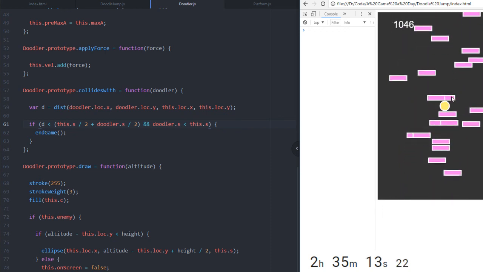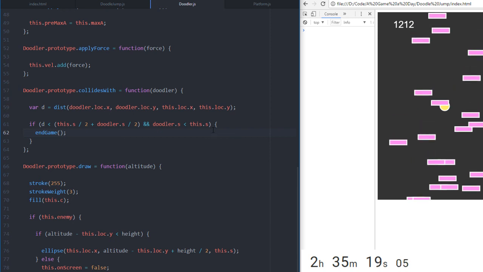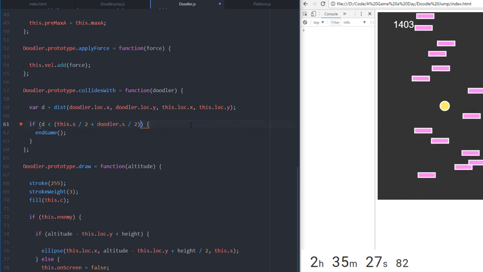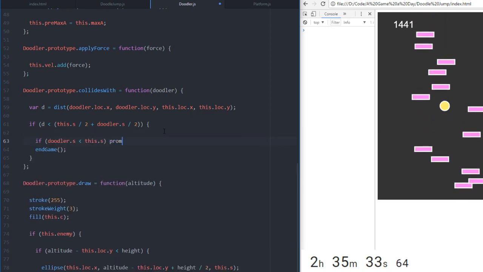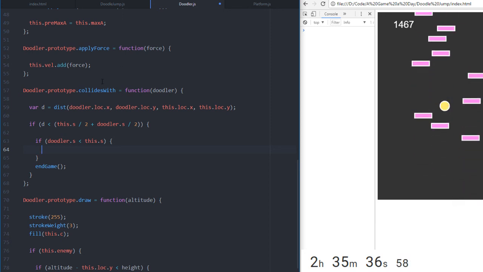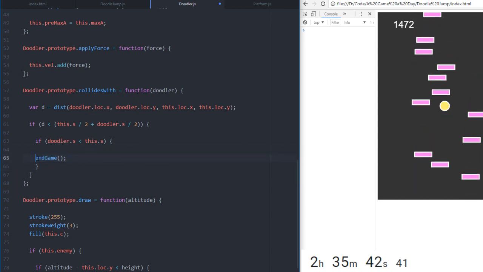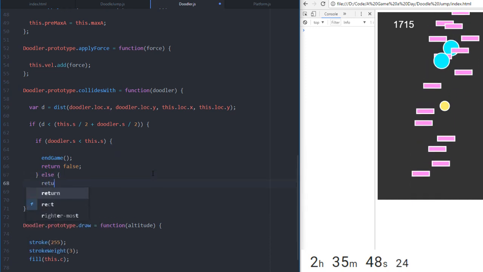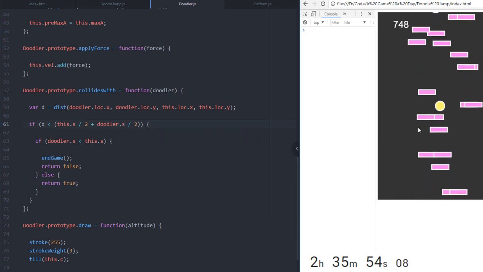Okay. We'll say if this happens, doodler.s. Okay, if that happens, then we're going to say that this, or if this happens, then we'll end the game. Return false. Else, return true. There we go. Okay, let's try this.